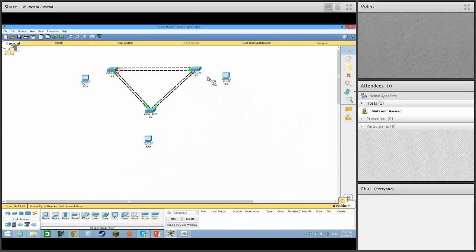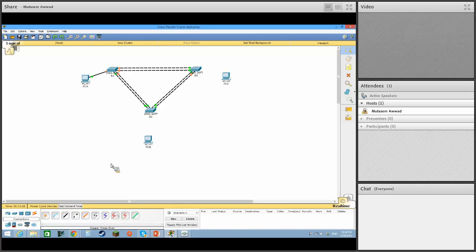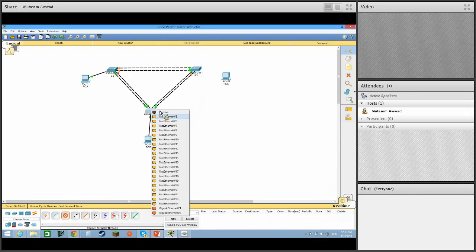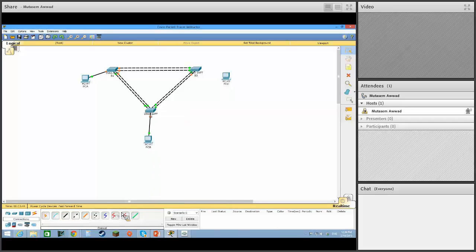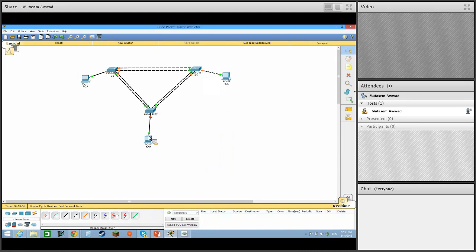Now I want you to connect this one to port 6 of switch 1. Connect PCB to port 18. Oh, these are not good. We've got to use a crossover cable. What am I doing? Crossover cable to port 18 of switch 3. So I've got to take these two out.